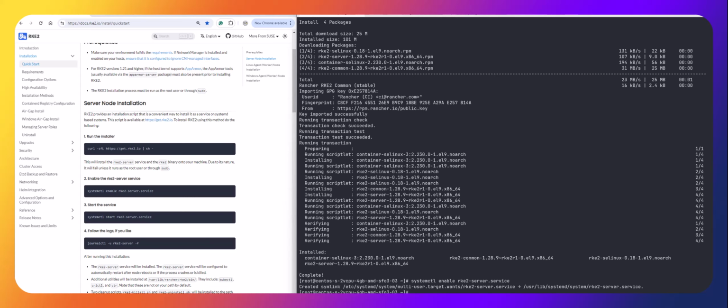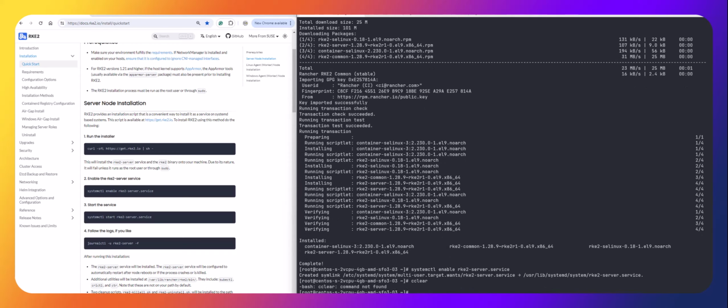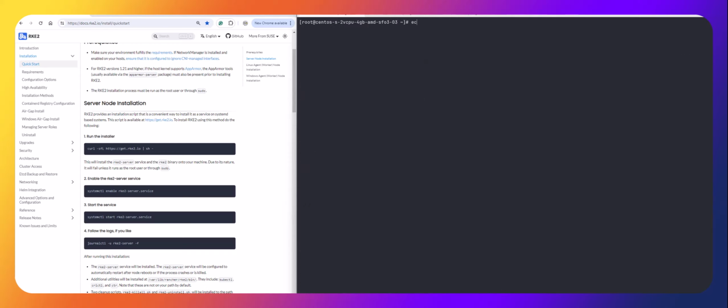So what I'm going to do is run echo. Let me clear everything. I'm going to do echo export PATH=$PATH:/var/lib/rancher/rke2/bin. I'm going to append this to the root's bashrc.